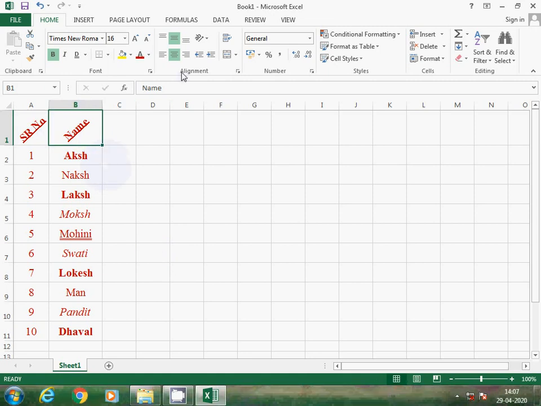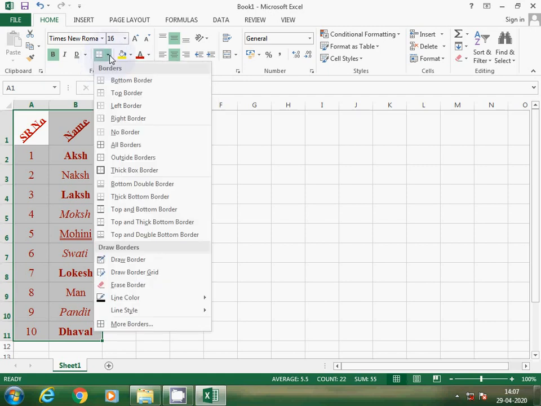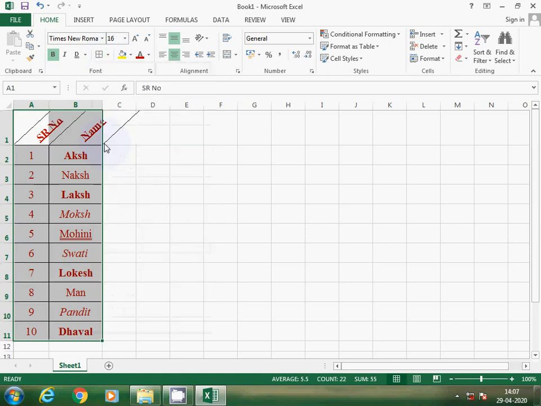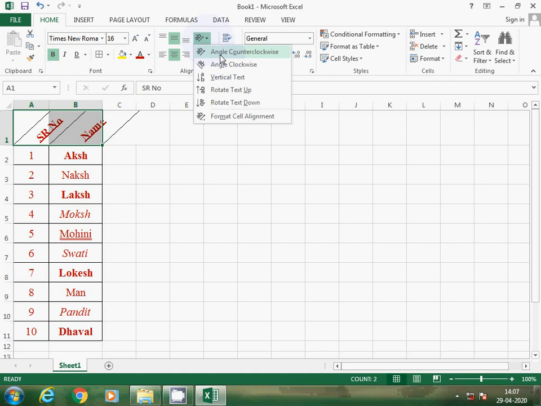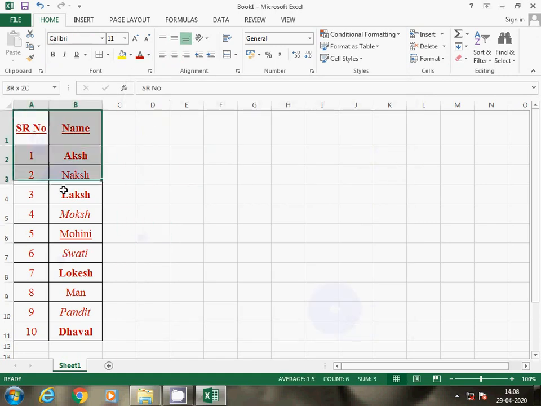Then borders you can apply directly from this option. Go to font group and select from here. These all are the different types of borders. Simply when we click on all borders, all cells get border, but when orientation is applied, that border is also going like this. So first change the orientation and make it straight. Okay, now borders are also available here.